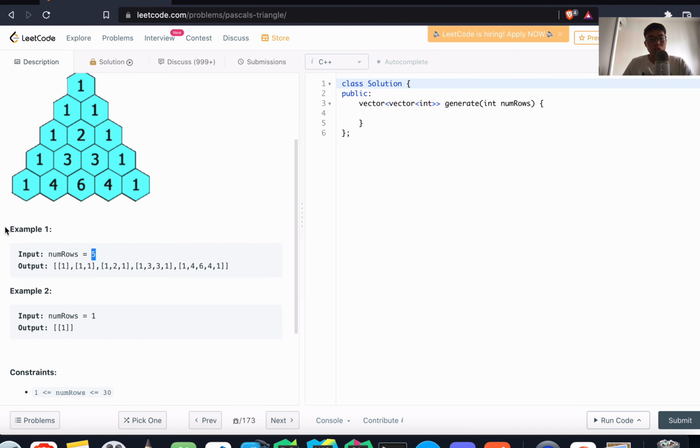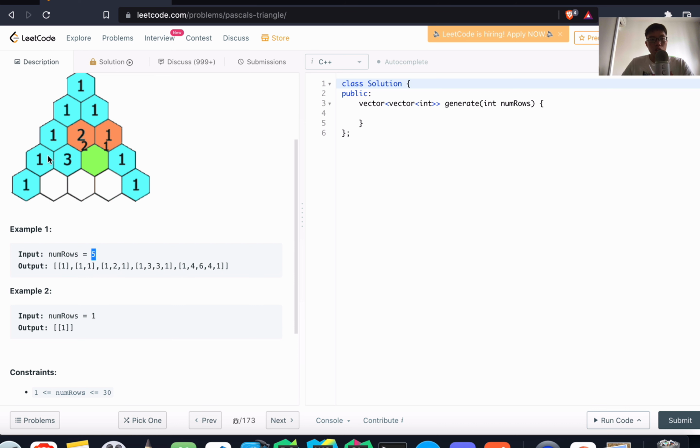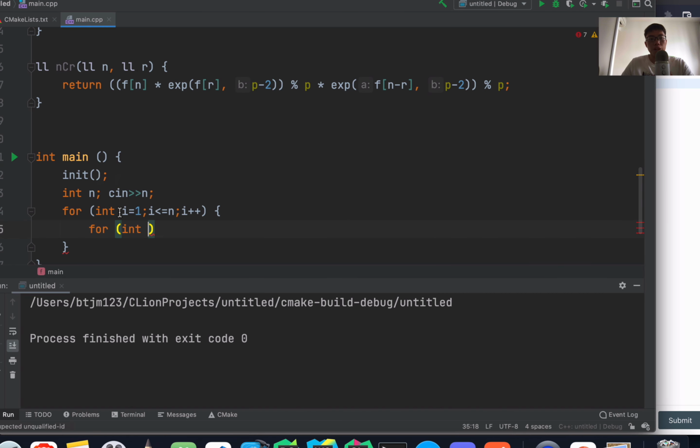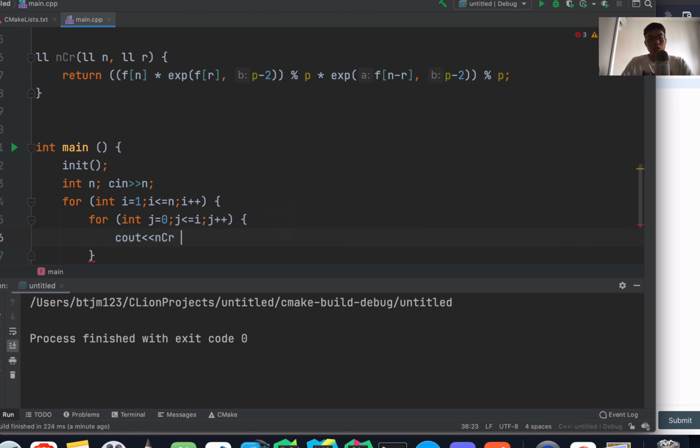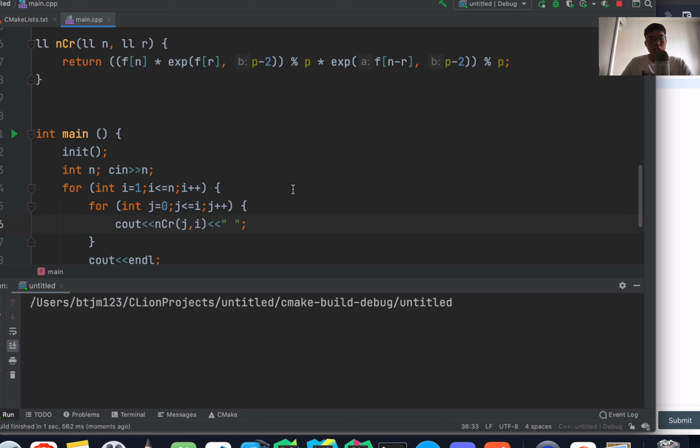First we have one input, which is the number of rows, and I'm going to denote that as n. Then I'm going to create a for loop that runs for every row. Because on the 4th row we have 4 numbers, on the 5th row we have 5 numbers, the number of numbers on a particular row is determined by the row number. So j equals 0, j less than or equal to i, j plus plus. We're going to cout nCr of i, j, and I'm going to cout a spacing here to keep the numbers spaced apart from each other.